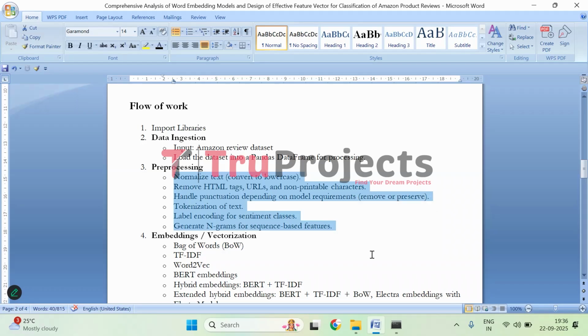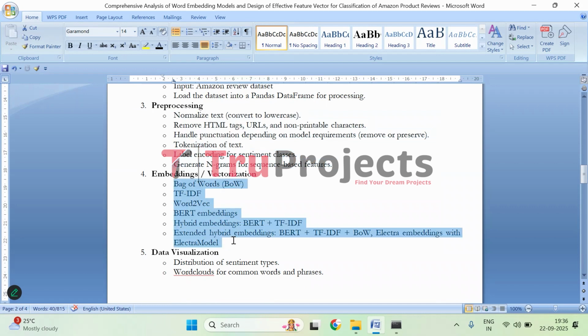And then comes embedding, or we call it vectorization. The clean text is transformed into numerical feature representation. This includes traditional techniques like bag of words, that is BOW, TF-IDF, which is term frequency inverse document frequency, and n-grams, and contextual embeddings like Word2Vec and BERT, and hybrid combinations like BERT with TF-IDF and extended embeddings for better performance, such as BERT, TF-IDF, bag of words with the Electra model embedding. These methods allow the model to capture both the statistical and the semantic aspects of the text.